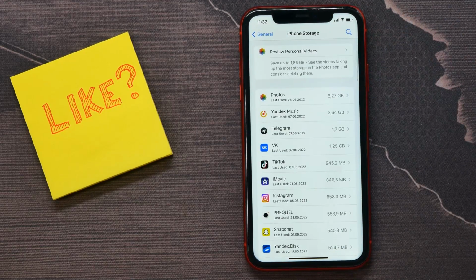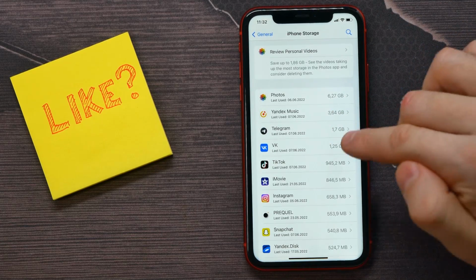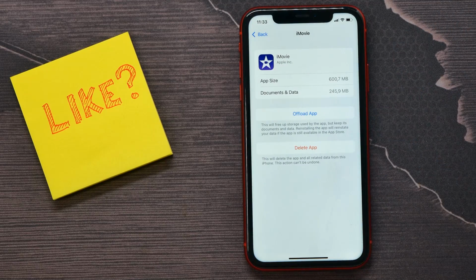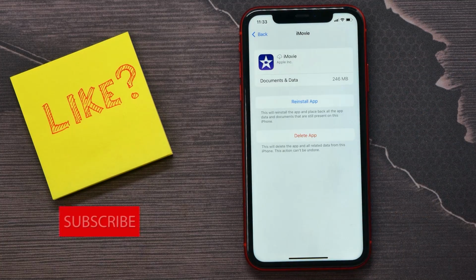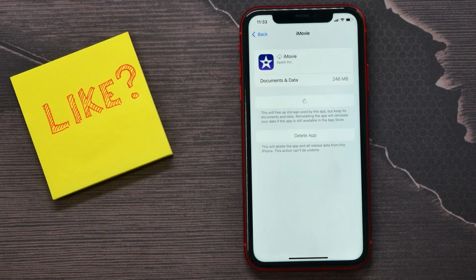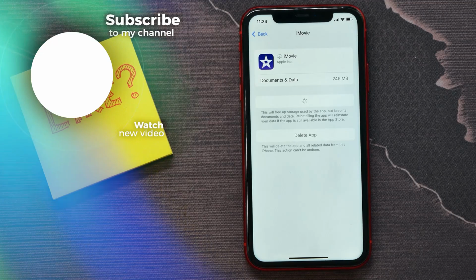So now to clear cache I need to go into each specific app and clear cache for that specific app. Like I want to clear cache for iMovie, and the only way to clear that cache is to offload the app, confirm that action, and after that the app will be offloaded. You tap on Reinstall App, and now you need to wait for some time until this app is downloaded and reinstalled. This action will delete all data of that app and will reinstall it, so it clears all cache and all temporary files of that app. And that's the only way you can clear cache on your iPhone.